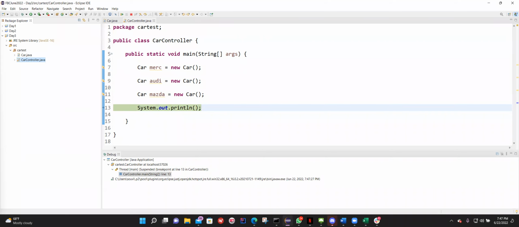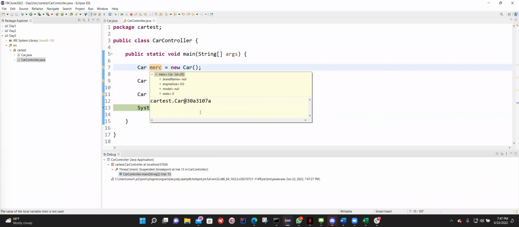Now, if I hover my mouse on each and every object, you will see something. Let's see what you see. I'm hovering my mouse. Look at it.